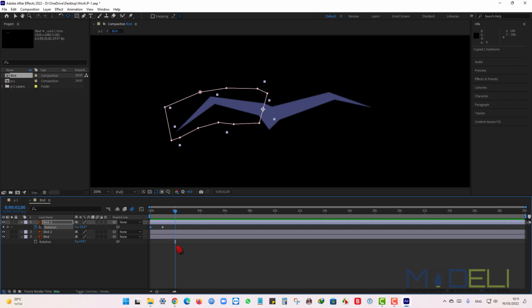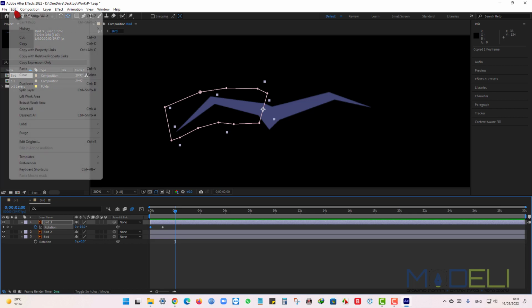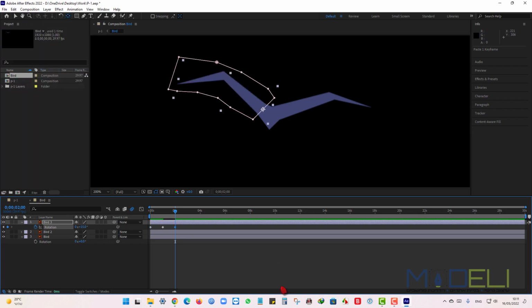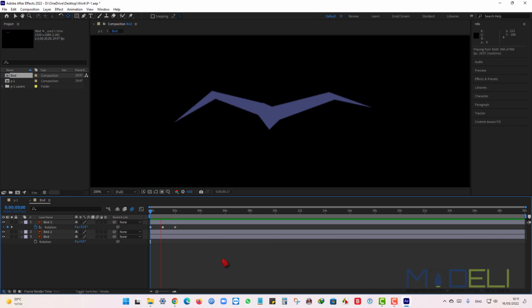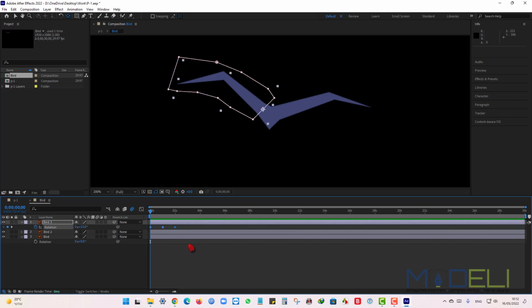I put the indicator here, and edit, paste, or Ctrl V. And this is the animation I created. If the animation is too slow, we can choose all the keyframes and hold the Alt key. Click on this keyframe and bring them closer.